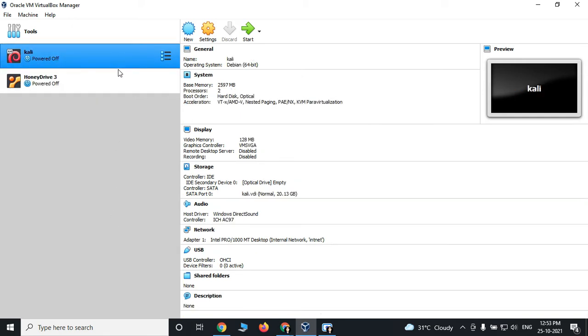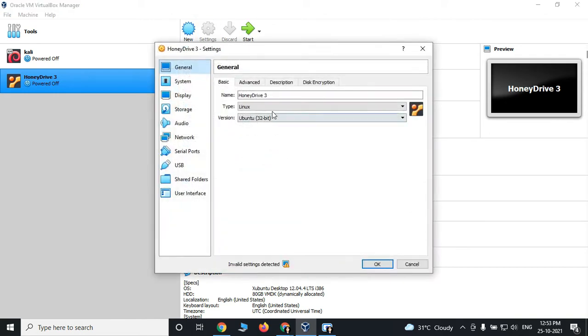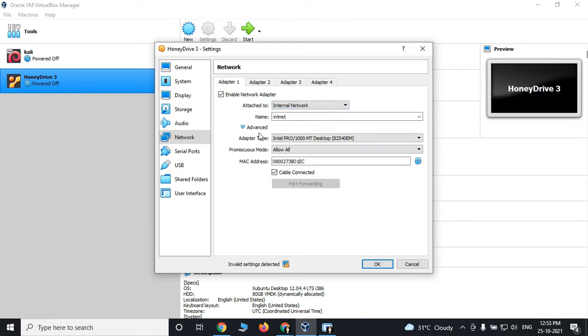Before starting, one more thing I would like to say is you need to set up an internal network. To do that, go into Settings, Network, Internal Network. By default it would be NAT, but you need to change it to Internal Network. Under Advanced, Promiscuous mode would be Deny by default, so change it to Allow, and make sure all these instances are configured the same.